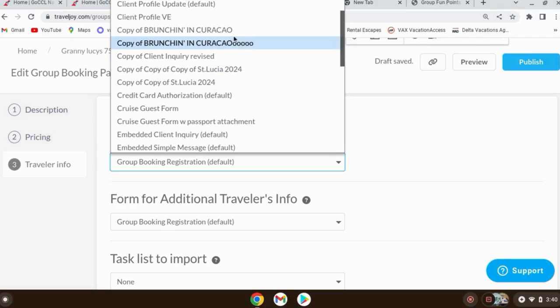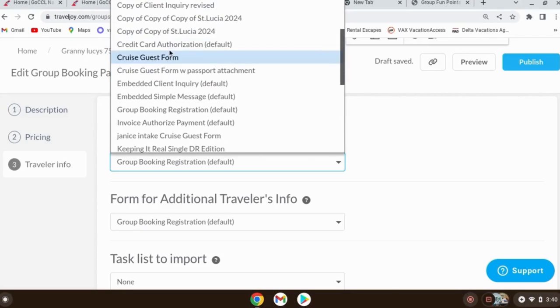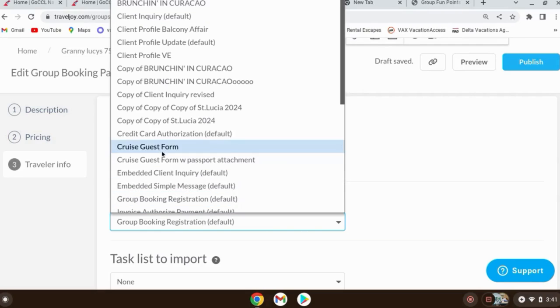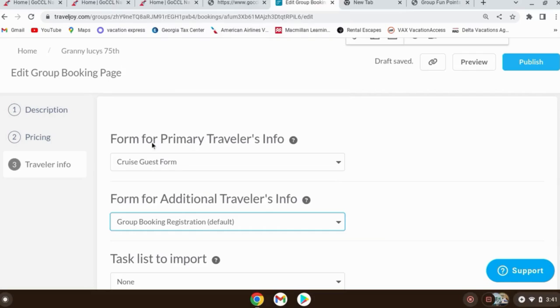Now, I do have a master that's just for cruises. So I have a cruise guest form right here. Now, this is going to be the form for primary travelers information. The reason why they have 2 spots for additional travelers is because sometimes the primary person is really the person you need the bulk of information from, and then you could just put a name and date of birth for maybe the other travelers. However, with a cruise, you need the same information for both, so we're going to select the cruise form for both, right?